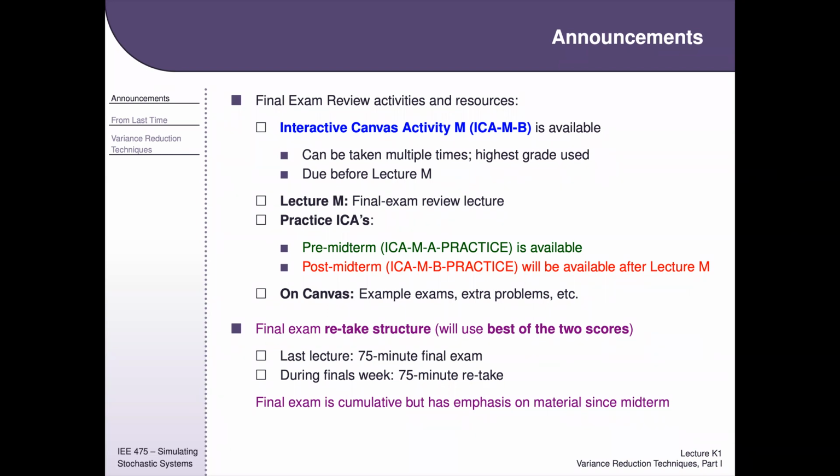Once that ICA is gone, the practice version will be put in its place. If you want to go back and study pre-midterm stuff, the pre-midterm practice is also available. There's a bunch of sample final exams from previous semesters that are also online in that module. And then a couple of other little things there too. Oh, and this is outdated. So there is no retake. It's a stage 2 exam.